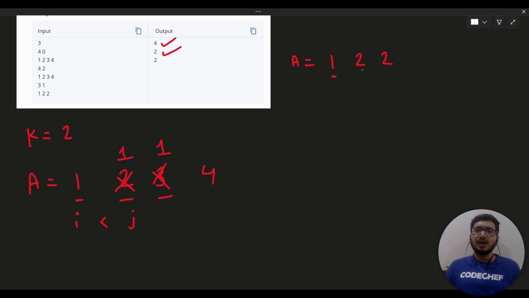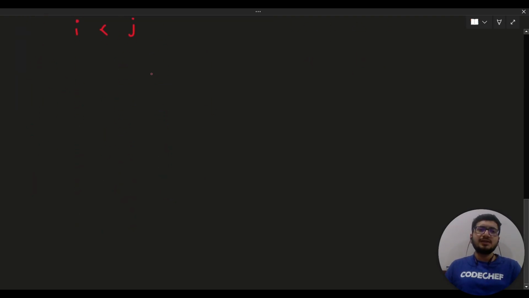With this, we have the same elements 1 and 2. Even after performing the operation, nothing will change. Therefore, the answer is still 2. So let's see how we can approach the solution.